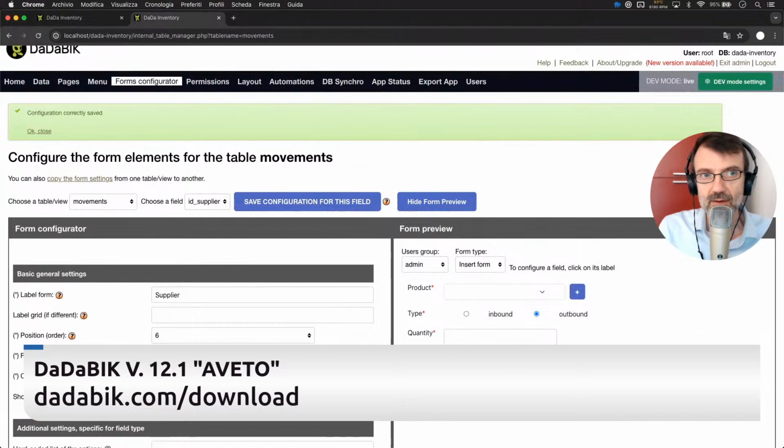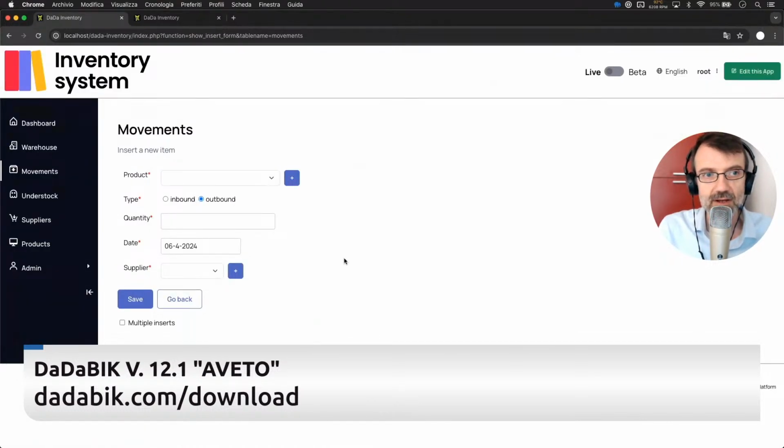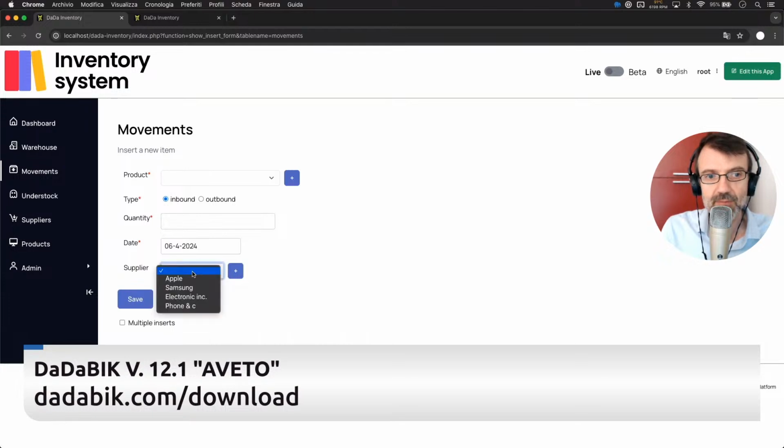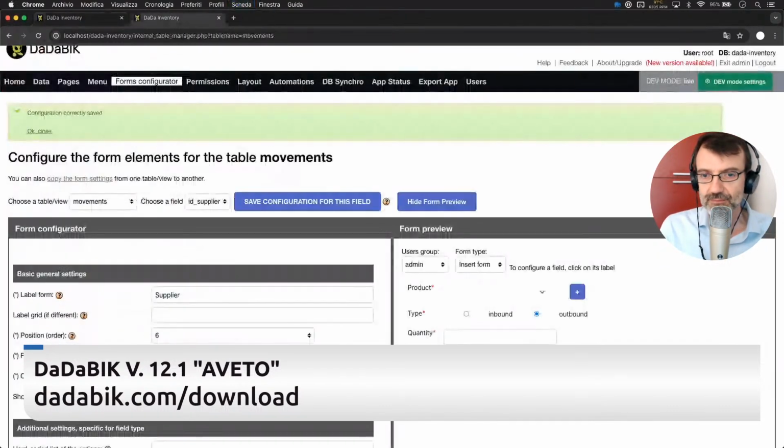Okay, let's go back to the application. Let's reload this page. So as you can see, the supplier is gone. But if I click on inbound, it will appear. All right, outbound, inbound. So this is, as you can see, very simple to implement now that we have this additional parameter here in Databeak 12.